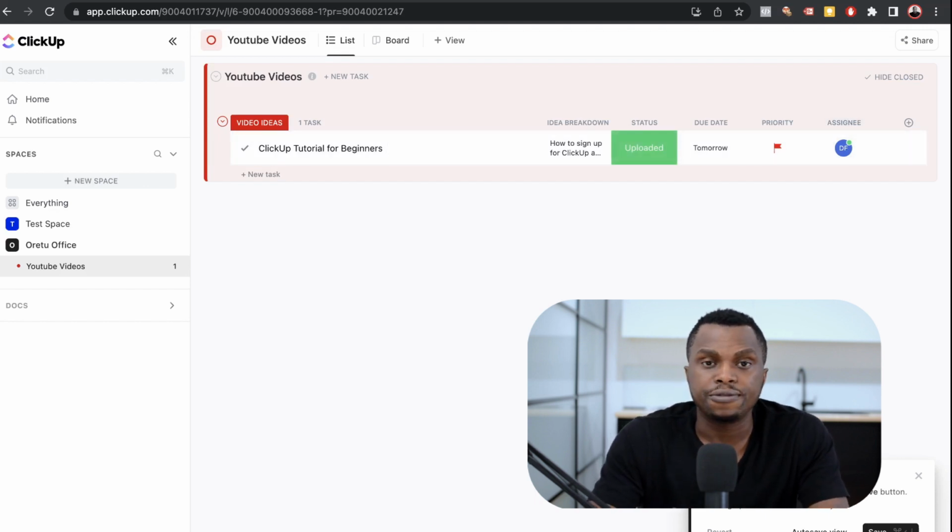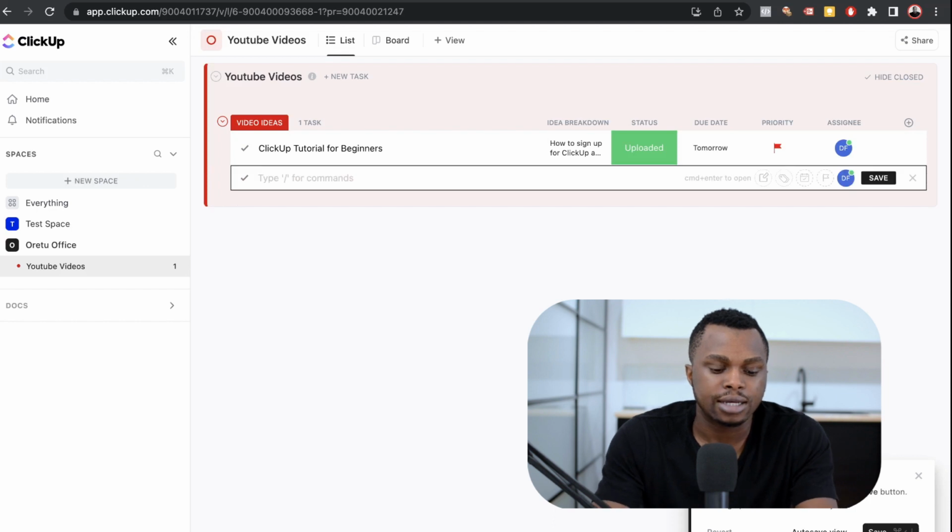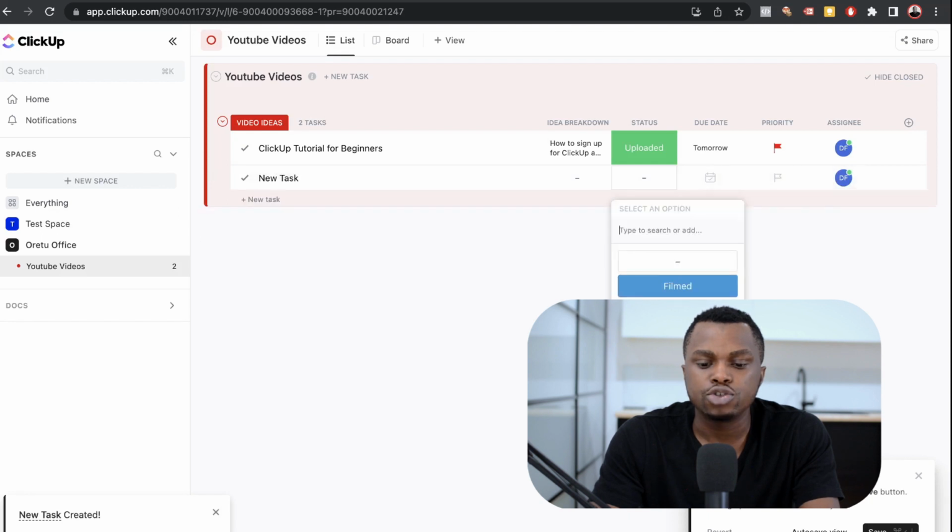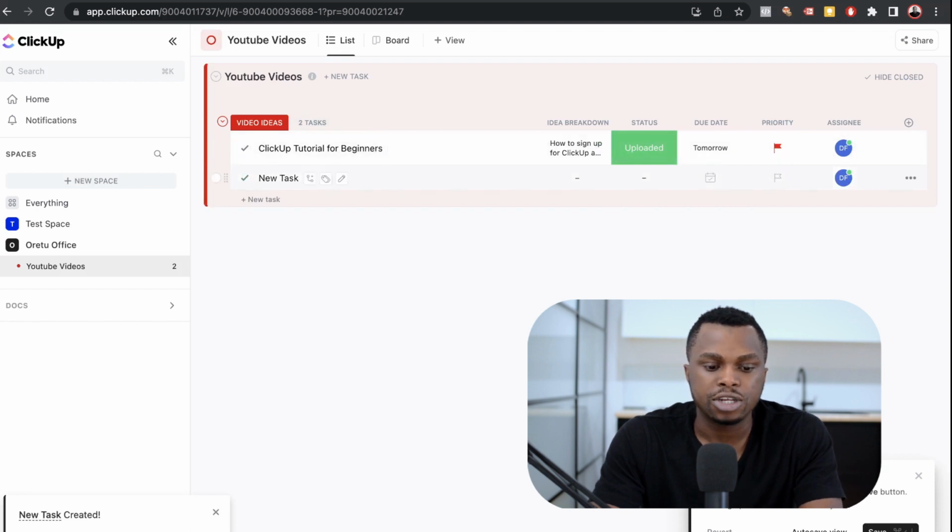So what do you do if you have to create a different task? Maybe you have something else that you want to add in here. All you have to do is click on new task, you write the title of your task. For example, I'm going to say new task, and all you have to do is click save. And you can do the same thing for this task. You can always change everything you have here, right? So this is for video ideas.